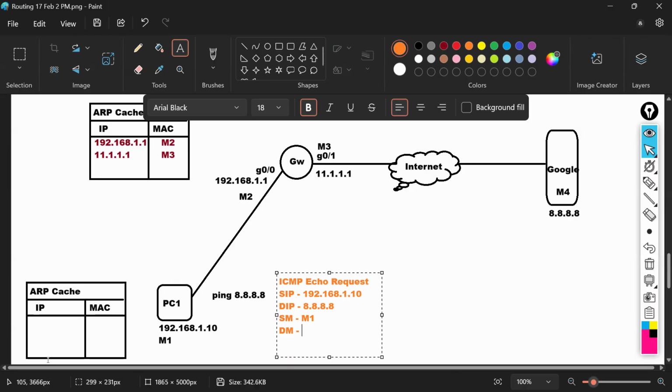PC will hold. Okay, there is a difference between PC and router. Router will drop the packet due to encapsulation failure. PC will hold the packet. PC will not drop it. Clear? So PC has hold the packet, and since information is not there, ARP will be generated.